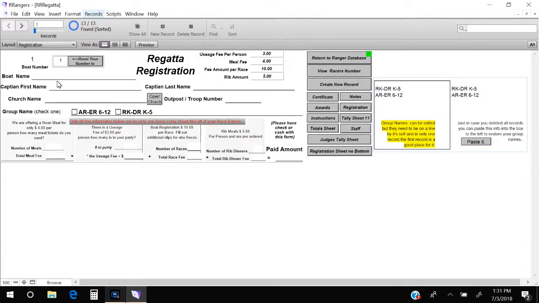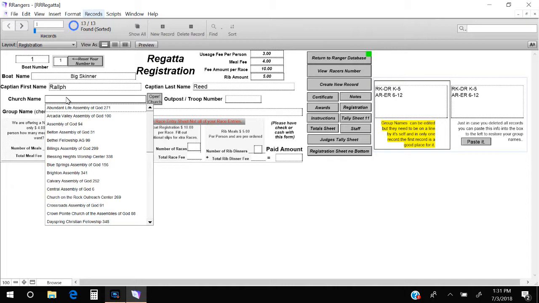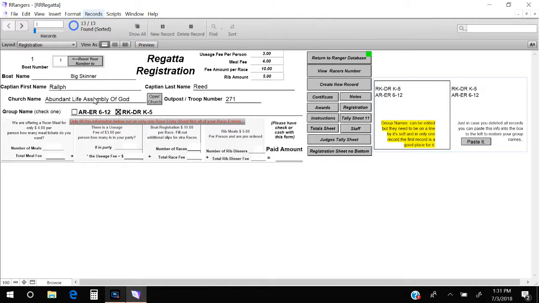Okay, so let's say we got all registration in. Let's go ahead and add a boat in here, and we're called Big Skinner, and the name is Ralph Reed, and he's from Abundant Life, and there's his outpost number, and he's going to run a boat in the Ranger Kids class. Okay, so he's registered.